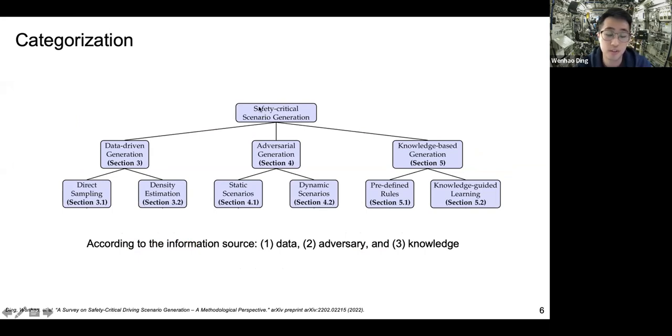Actually, we want to divide the safety critical scenario generation algorithms into three parts. Our categorization comes from the information source. We know that we already have a lot of data in the real world. And also we briefly talk about the adversarial generation, which we call adversarial here. And the last one is called knowledge. Because traffic scenarios are something happening in the real world, related to human life, humans will definitely have a lot of prior knowledge about what is risk and why we should care. So that's why we divide existing algorithms into these parts: data-driven generation, adversarial generation, and lastly knowledge-based generation.